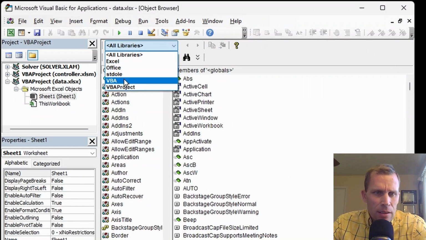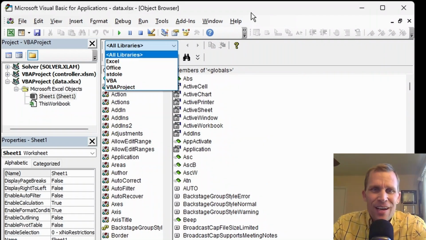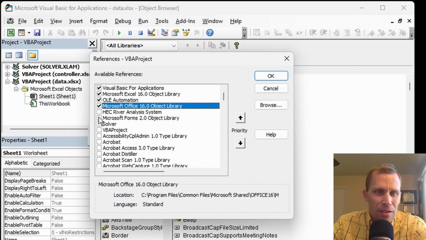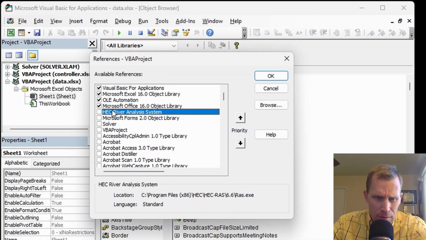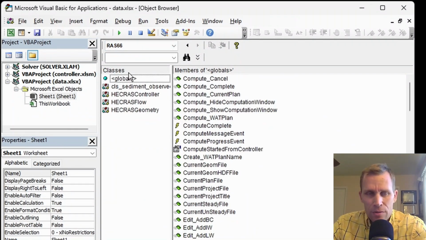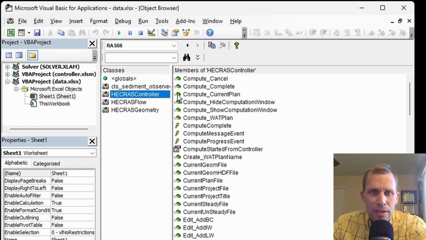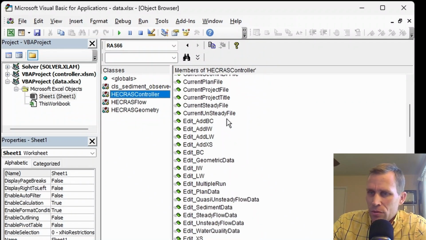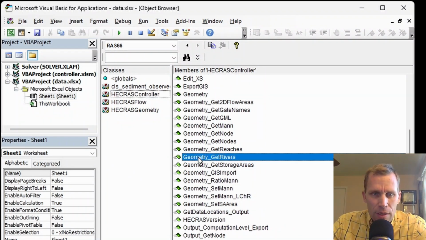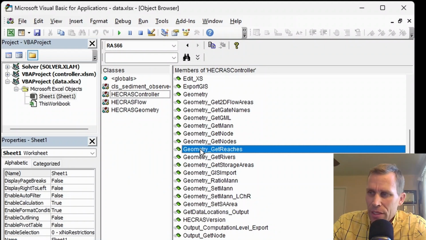You're going to want to select the... I don't know why it keeps disappearing on me. I've got to go ahead and add HEC-RAS as a reference to this project. So it's right here. Okay, looks like it was ready to go. It was just unchecked for some reason. Click OK. Okay, so here is RAS 6.6 because I'm using version 6.6. Click on HEC-RAS controller. And now I want to scroll down to geometry underscore get stuff. Okay, here we are. Geometry underscore get rivers, geometry underscore get reaches, and then the last one is geometry underscore get nodes, just above it.